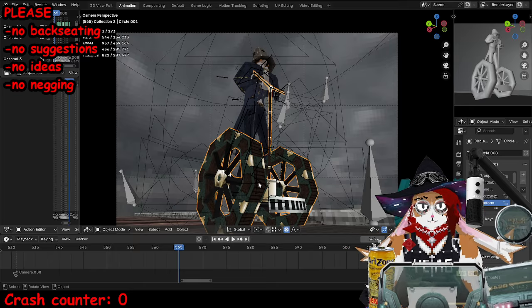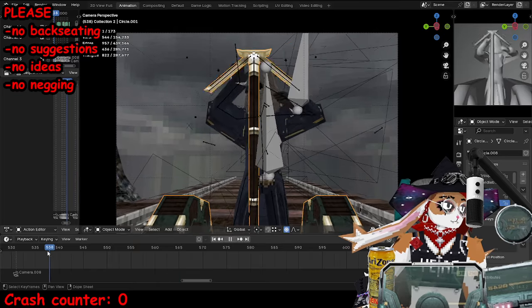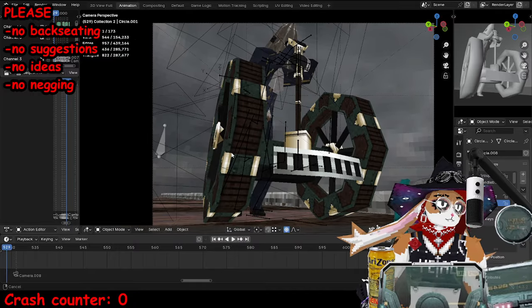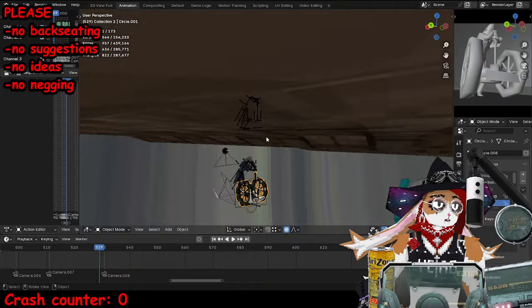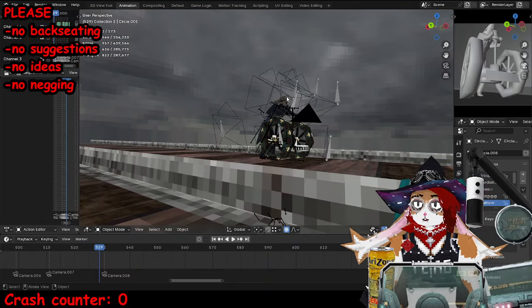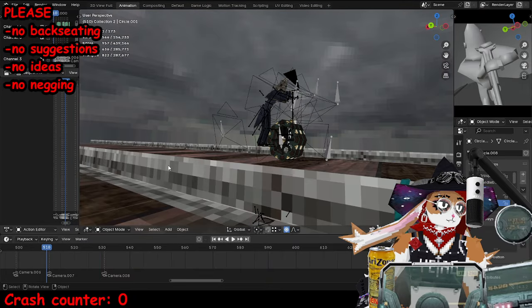But I have to re-export these anyways because how it works is there's actually two versions of the character that are cutting between frames.